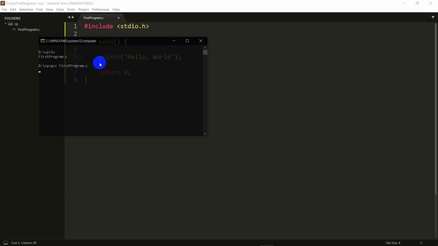If I hit enter now, it's taking some time, but the program has been compiled now. Let me just do an ls again. As you can see, I've also got an a.exe here. In case you're using a Linux based machine, you'll have an a.out. Linux uses a .out extension for binary executables, and Windows uses a .exe extension.